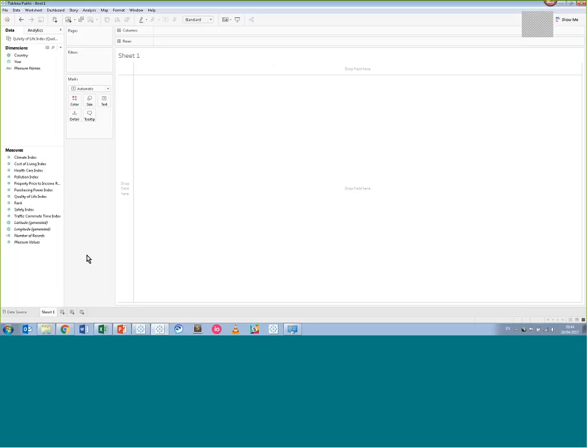Now, just before we begin to build anything in Tableau, I'll explain some of the things we're seeing here on the canvas. Firstly, this whole white area, this is what we call the canvas, and at the moment it's white because we have no data on it yet.